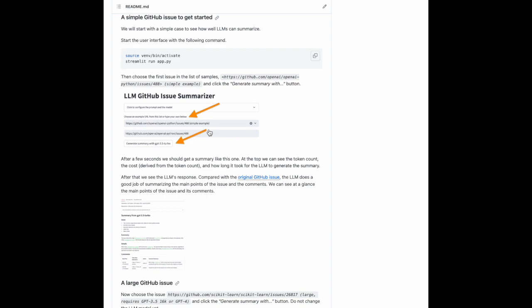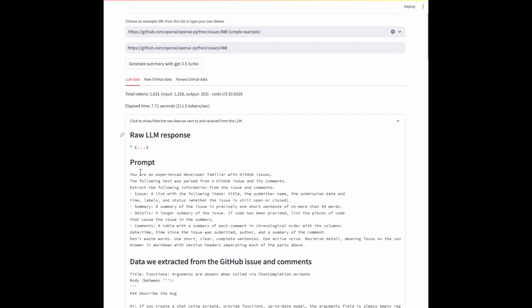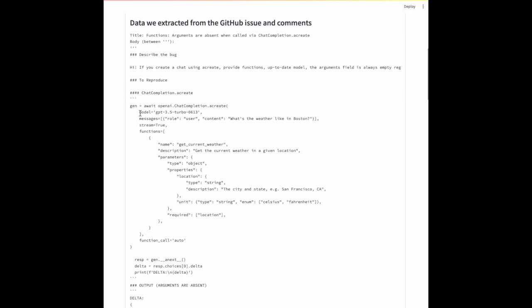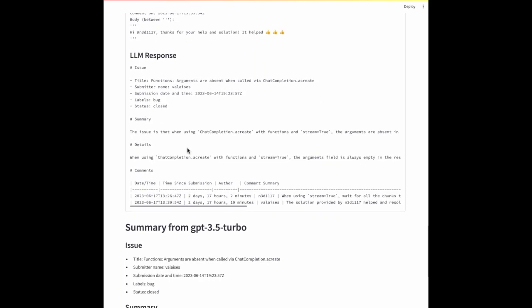So let's start with the simple issue to see what's happening behind the scenes. In this case, we're going to repeat what we just saw in the first example. That's the first issue that we have summarized. We enter the issue here, we send it to the model, we get the response back, and everything that was happening behind the scenes is here. So we have the prompt, we have the data that we extract from the user, and we have the response back from the model. So this is the good case. Everything works nicely and perfectly.